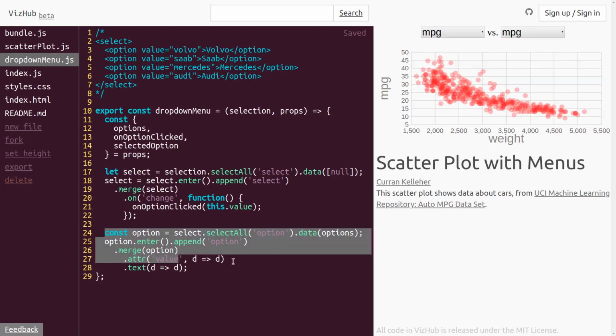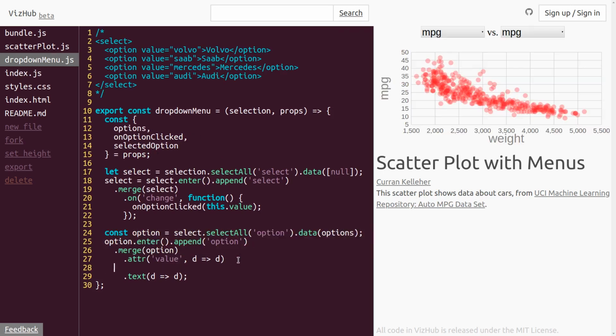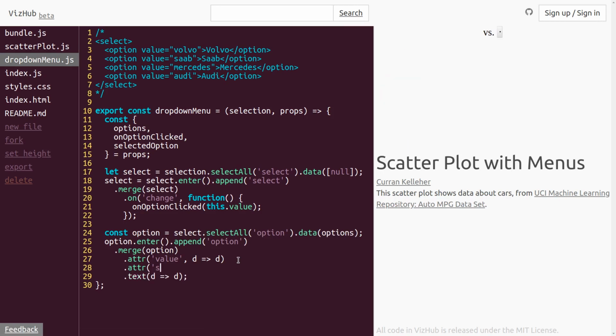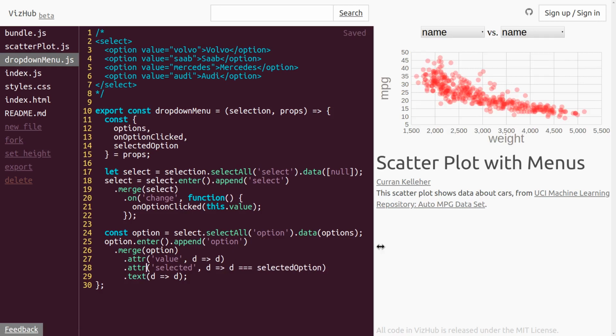We can do that over in dropdown-menu.js by first unpacking this new prop, selected option. And for the options here, we can set an attribute of selected. So .attr selected. And this should be true if D is equal to the selected option. So the function here will be D is the input, and the output is, well, is D equal to selected option. That didn't seem to work.